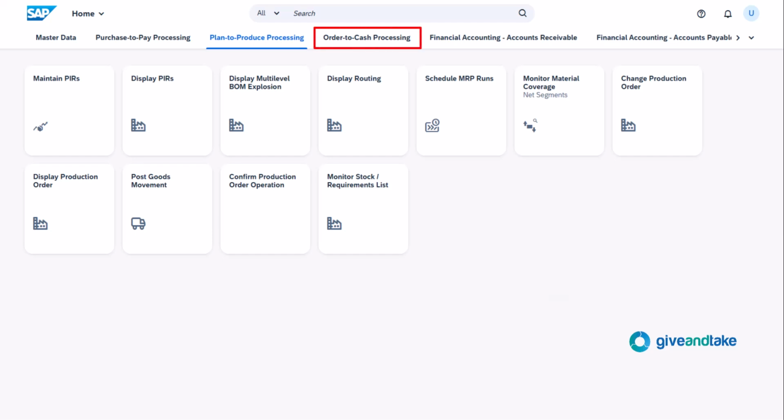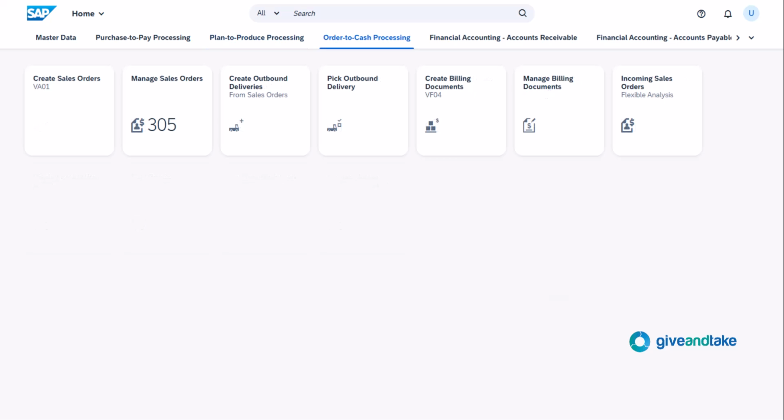The Order to Cash Processing group supports the entire sales cycle, covering every step from order placement to invoicing. This group includes applications for creating sales orders, managing deliveries, and processing invoices, ensuring a streamlined approach to sales management. By centralizing these tools, SAP Fiori enables users to efficiently handle customer orders, track deliveries, and manage billing, providing comprehensive support for the sales process and enhancing customer satisfaction.